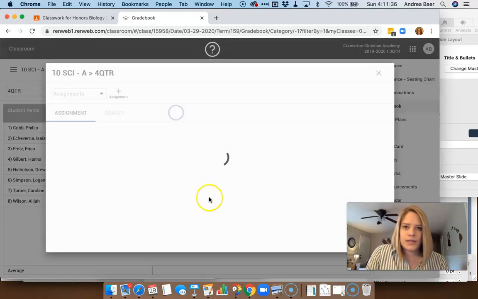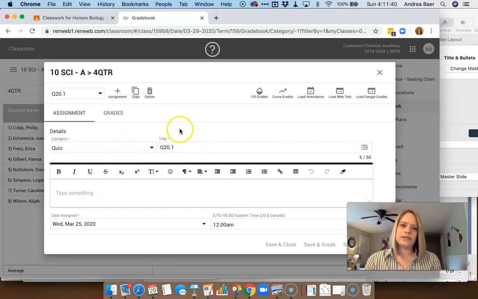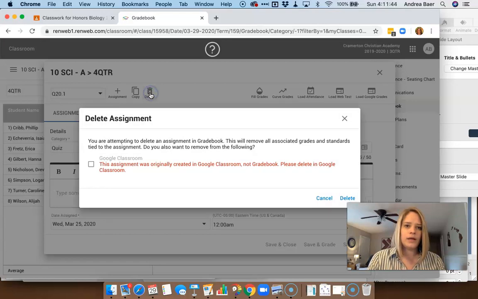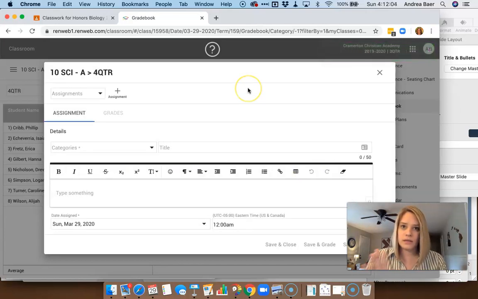The next thing I would note is about deleting assignments. If you have linked a Google Classroom assignment and decide later you don't want it to be part of their Renweb grade, you can choose delete. And like I was saying before, this is not going to affect what's happening over in Google Classroom. It even reminds you here, you can only delete it in Google Classroom, but that's a little bit misleading. You can delete it in Renweb. You're deleting it from your Renweb gradebook, but it's still over in Google Classroom.